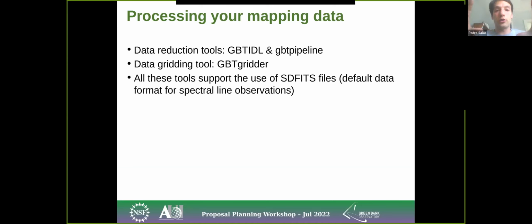In terms of turning the calibrated data into a cube, there's the GBT Gridder, which will do that for you. It's designed to work specifically with GBT data, and in general, all these tools work with single dish FITS files, which is the default data format that we use for spectral line observations.